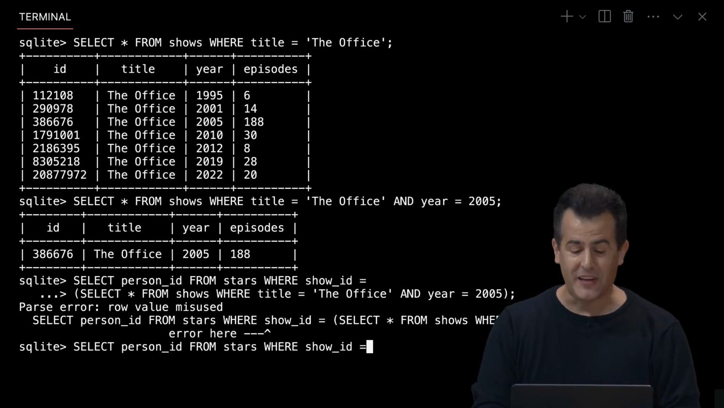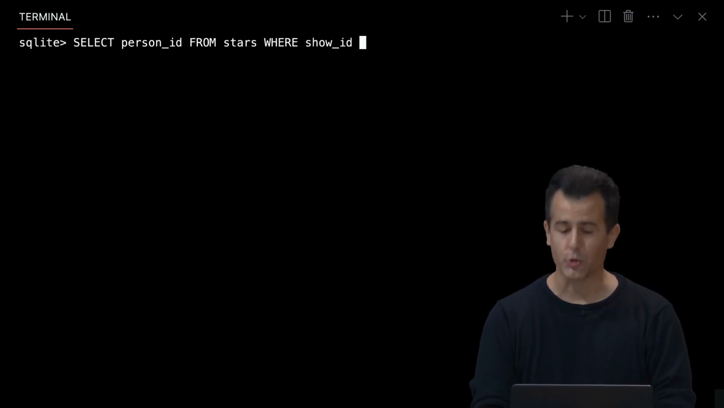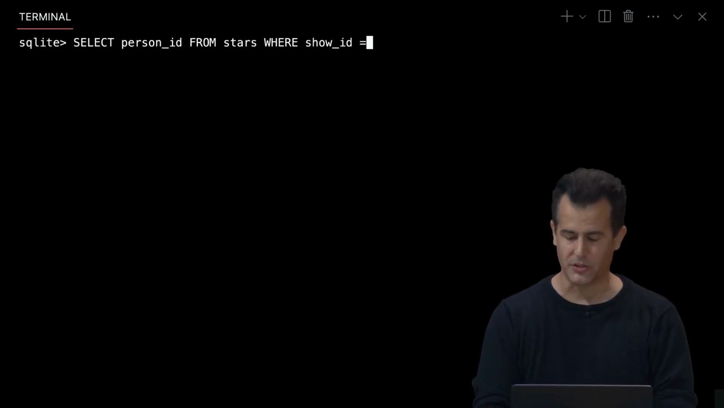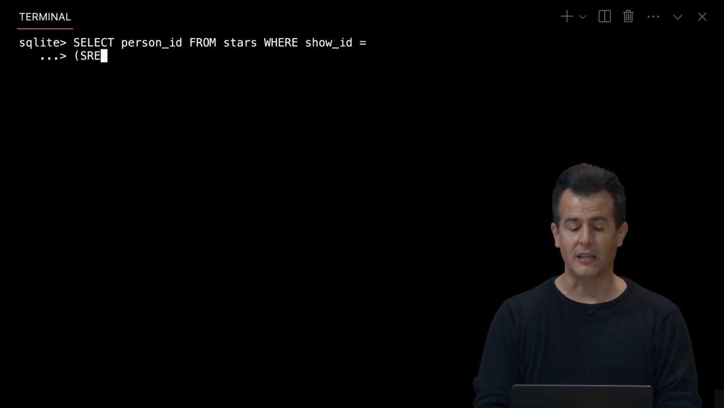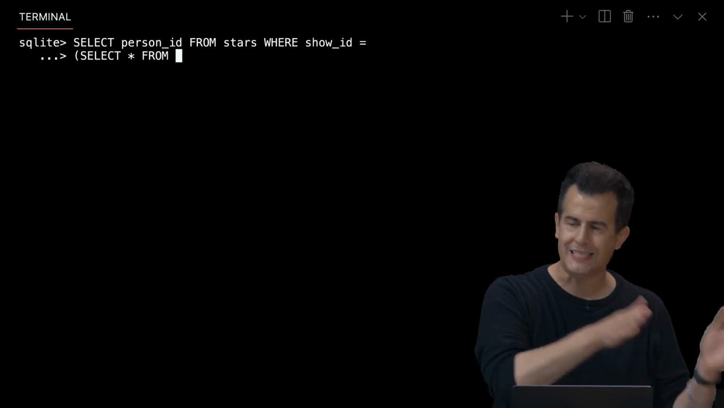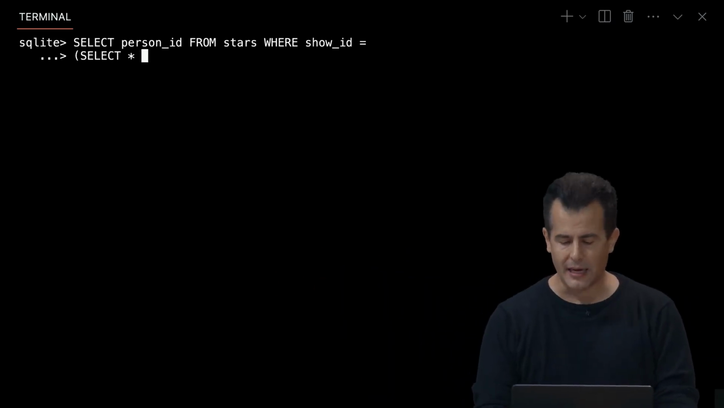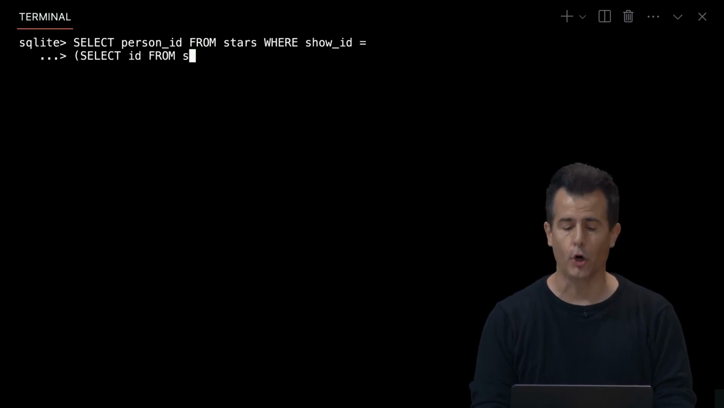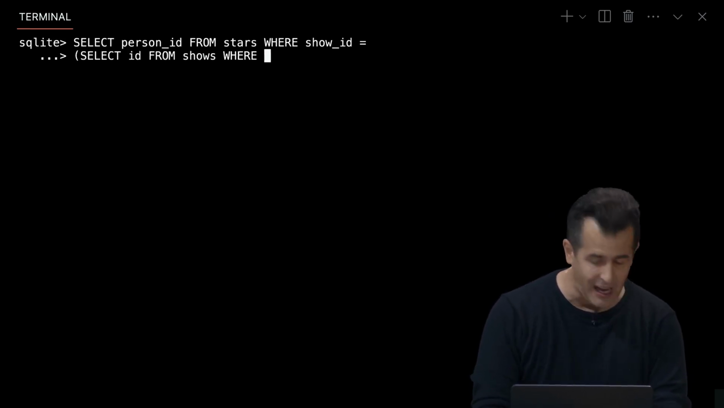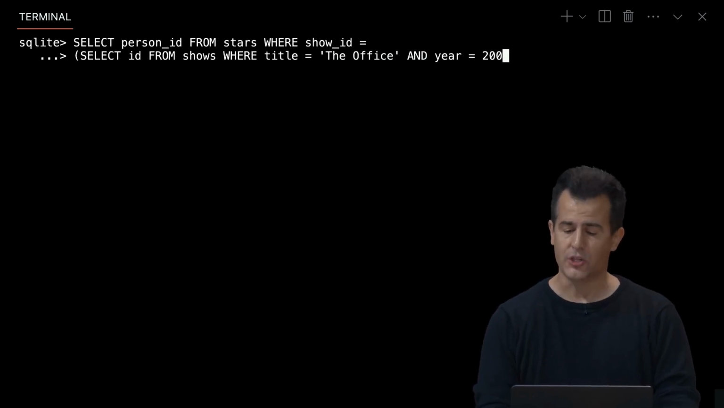OK, so let me fix this. My apologies. So let's go ahead and select person ID from stars where show ID equals. And this is where I messed up before. I did select star from shows, but I can't look for a show ID equaling an entire row of information. I instead need to do select ID from shows where the show's title equals, quote unquote, The Office, and the year of that show is 2005.